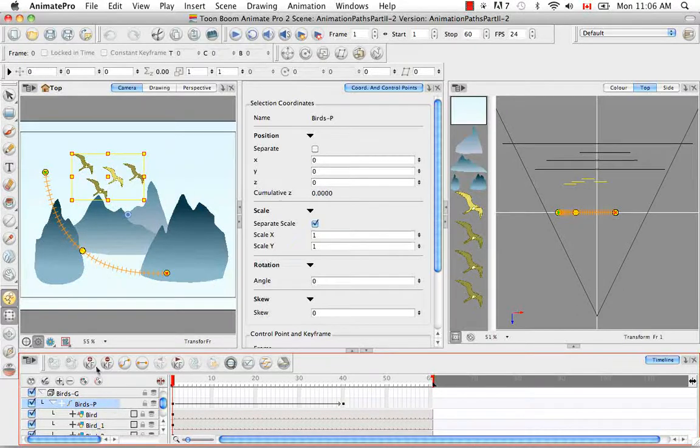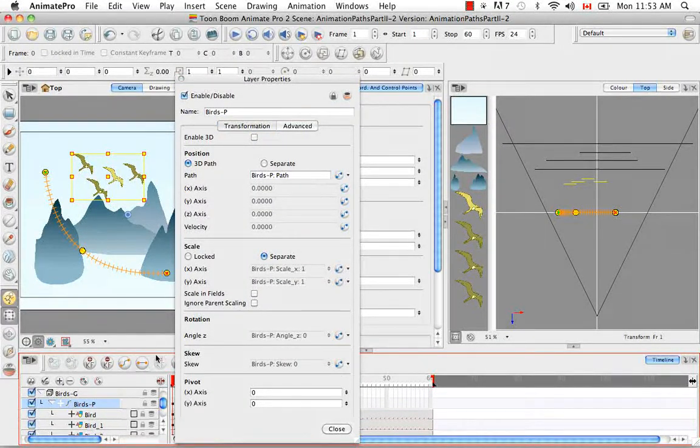But first, let's recreate the path. Let's double click on the drawing layer or the peg element, depending on if you've added a peg or not. And then I'm going to go to the position heading here in the layer properties. I just noticed that I have the 3D path selected, and what I really want is a separate path selected. Otherwise, we won't get the proper functions that we're looking for. This isn't too big a deal for the birds because, unlike the camera, the birds don't move in 3D space. They don't move along the z-axis, and that's really when you need the 3D path selected.